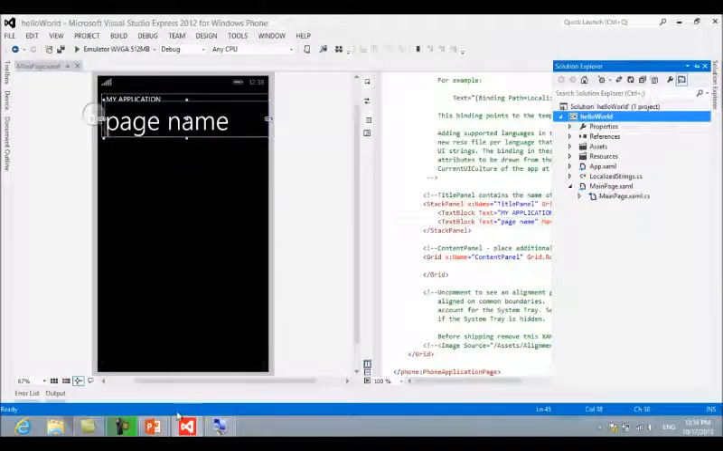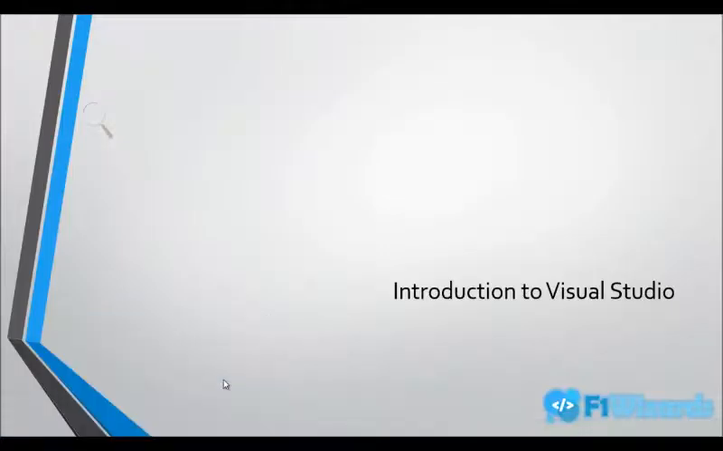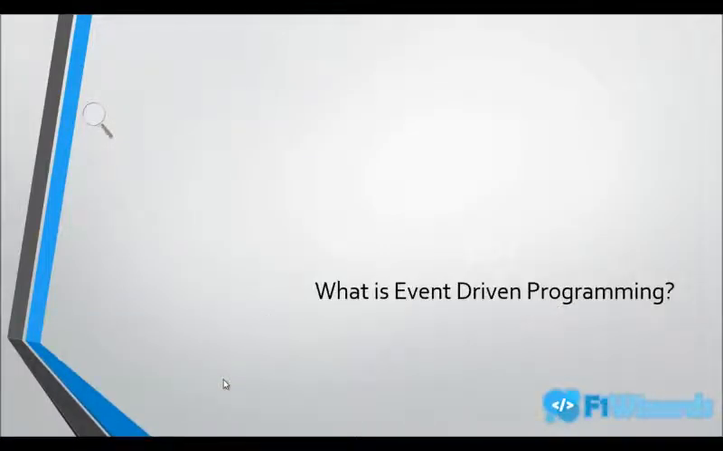So let's come back to our presentation. The next step is starting with event-driven programming. What do you think event-driven programming would be? It is so simple. You use events in your day-to-day activities.